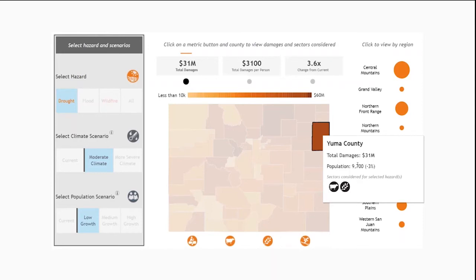So that comes out to around $3,100 per person if we were to average that damage across the population. Again, that's not how this works out. A lot of times people feel the impacts and some people don't. So just putting it into a local perspective here with that damages per person.